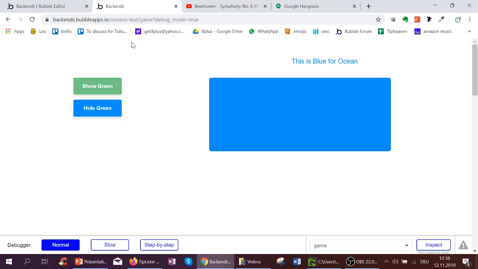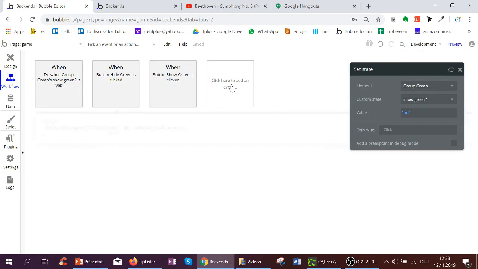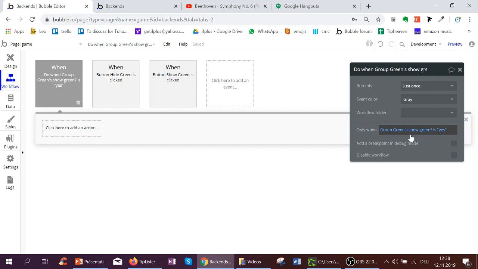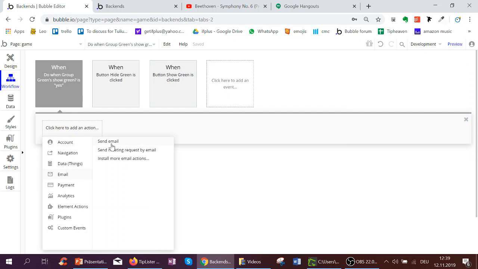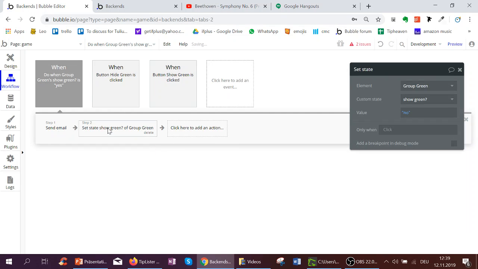It works. We can actually also use a yes-no state to trigger a workflow. To do this, we go on workflow, and here go on this empty box and click do when condition is true, as I've done here. When group greens show green is yes, and here we can also click do this once or every time this is true. And here, for example, what we could do is we could send an email, and we could then set the state back to no.